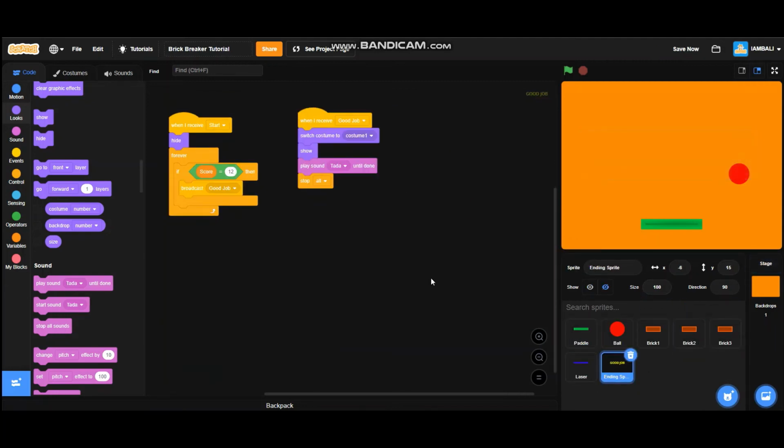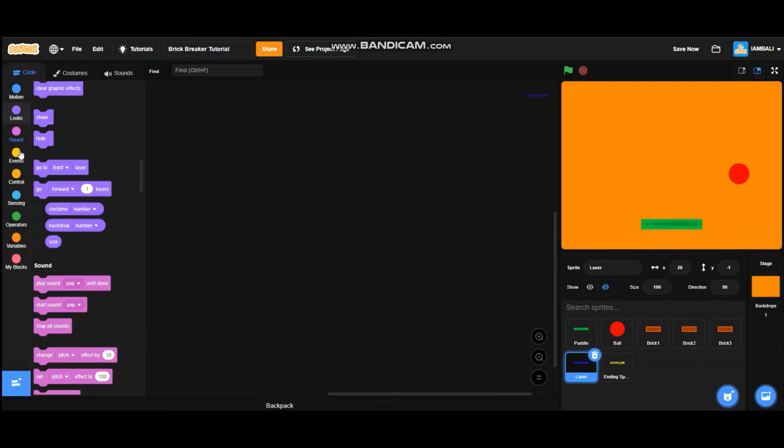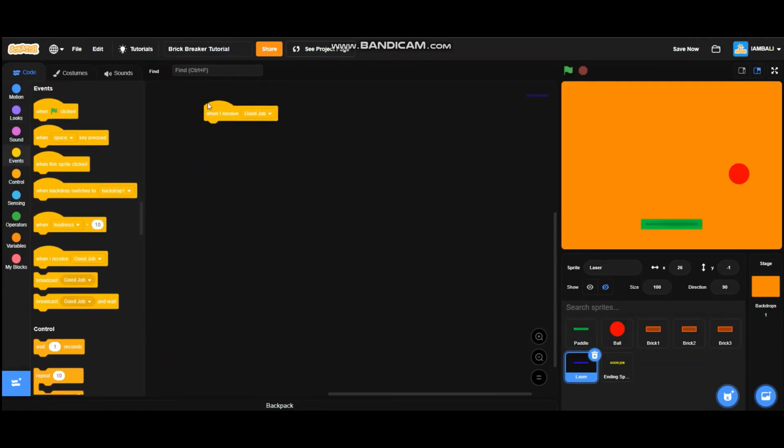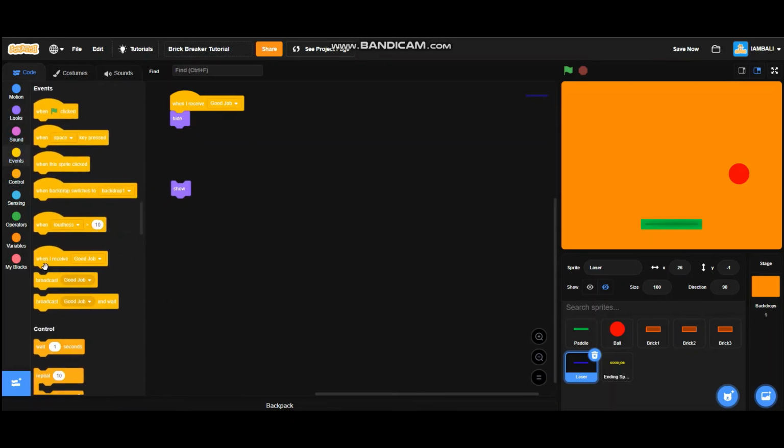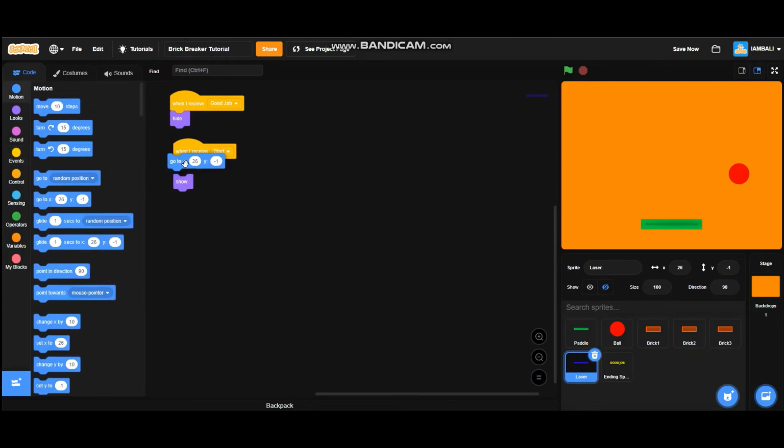Okay, like that. And then go to the laser sprite. So when I receive good job, of course it will hide too, okay? Now it will show when it receives start. So when I receive start, it will show. Don't forget, it will go to x26 and y -1, and it will show. After that, it will add a forever block.